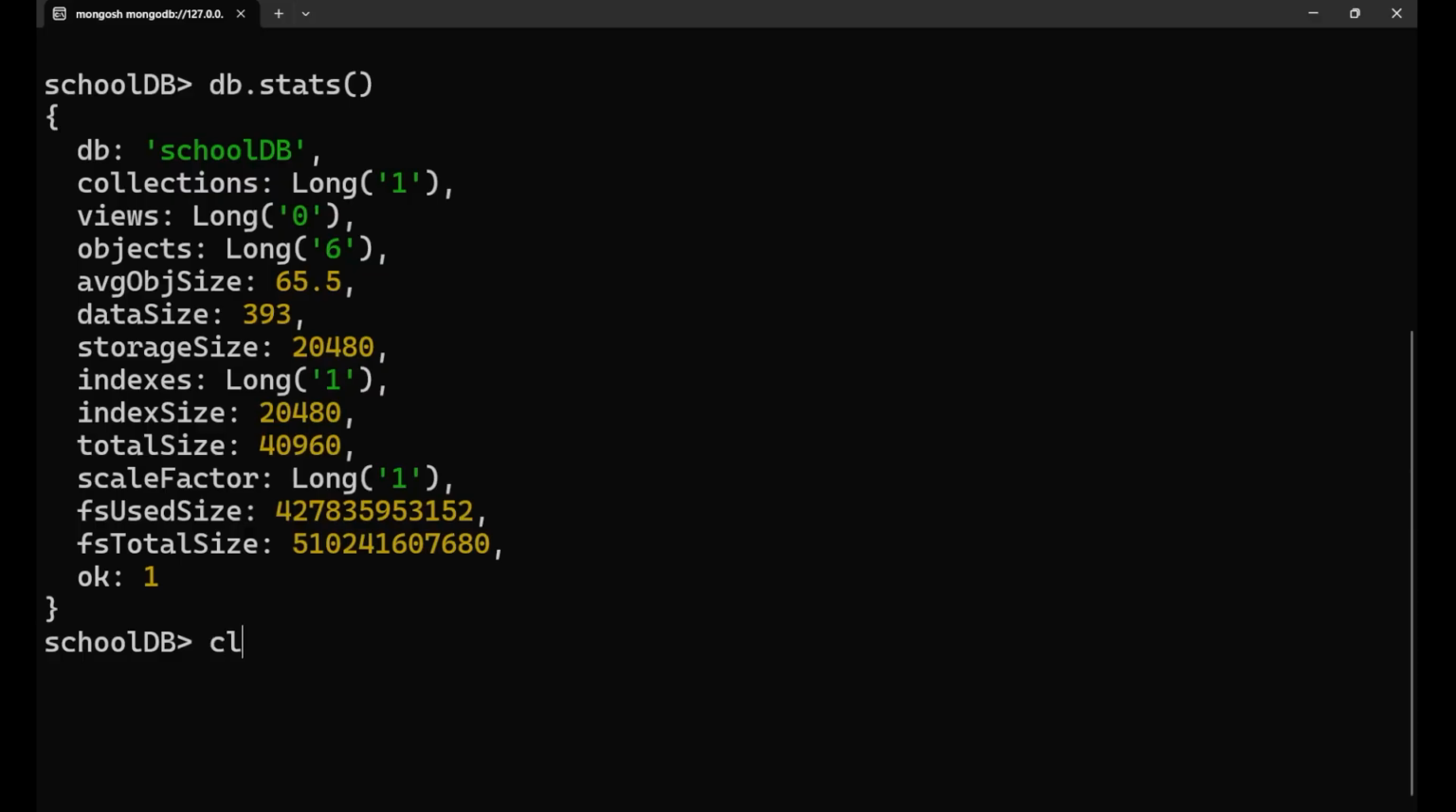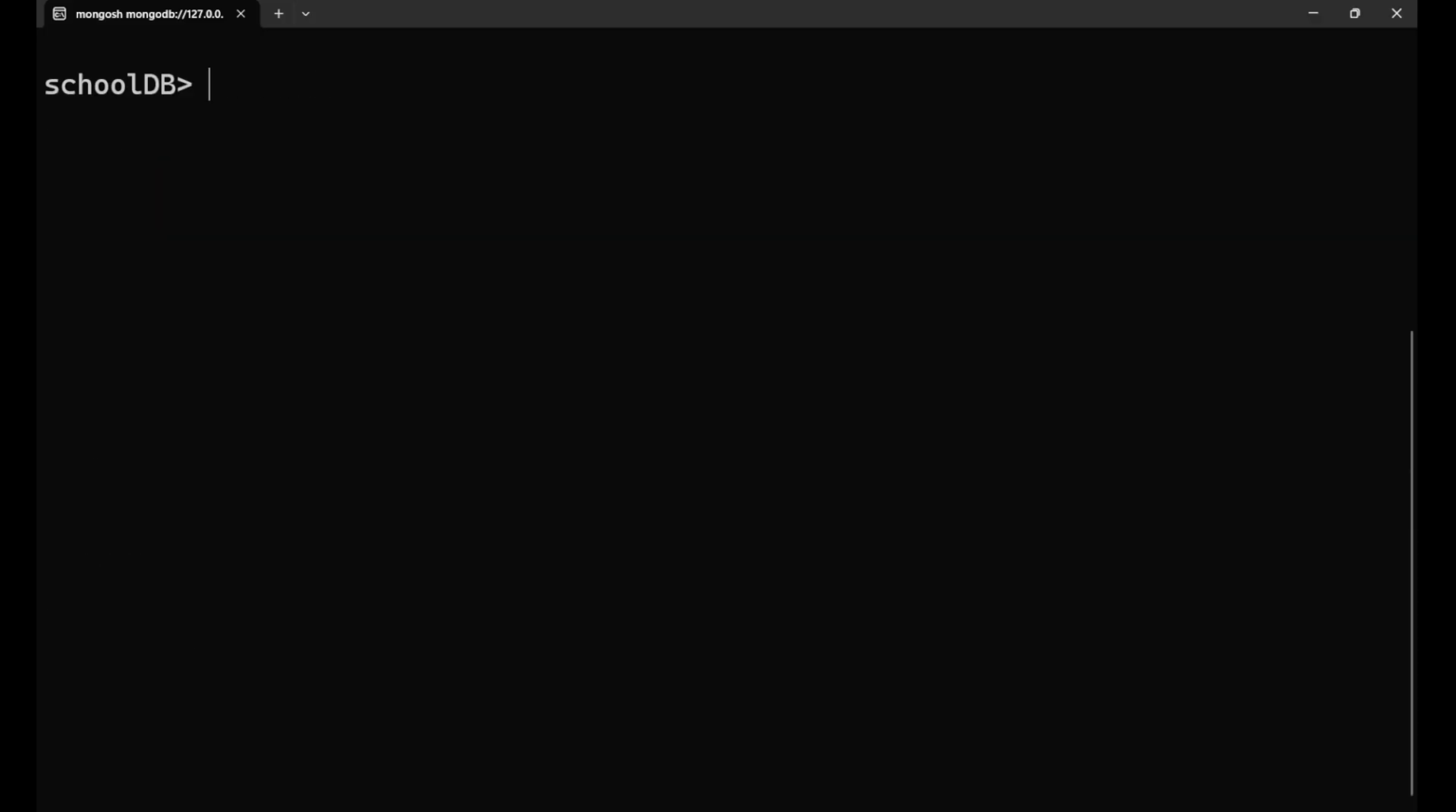Fine. Now let's clear it out and come to the next part. In the next part we are going to see how we can monitor the server performance, the performance of the server. For that purpose we need to write here db.serverStatus() like this and close the bracket. When you press enter, you are going to see something cool.